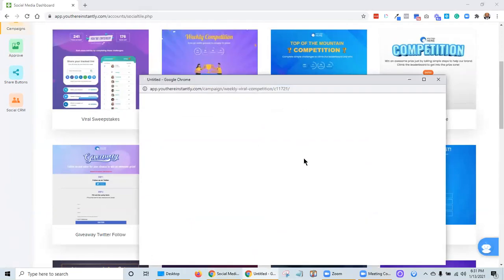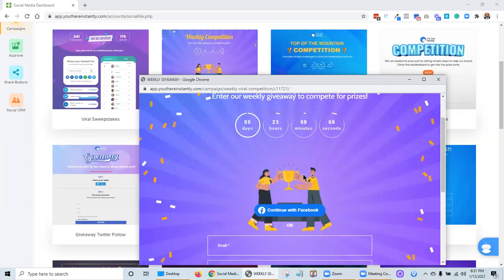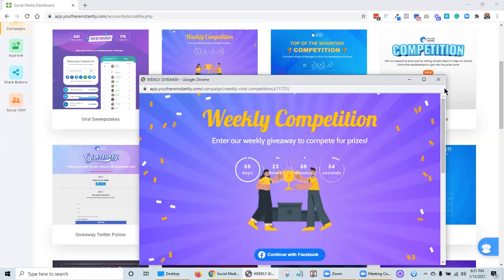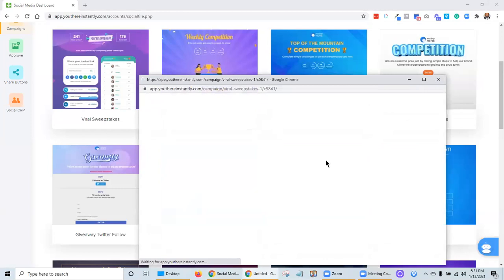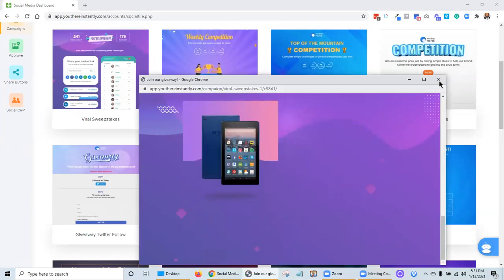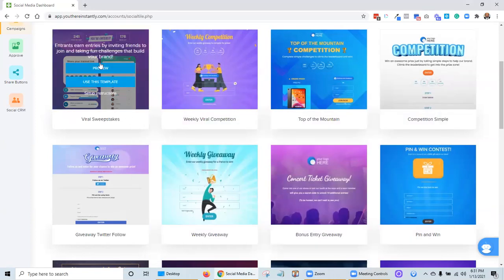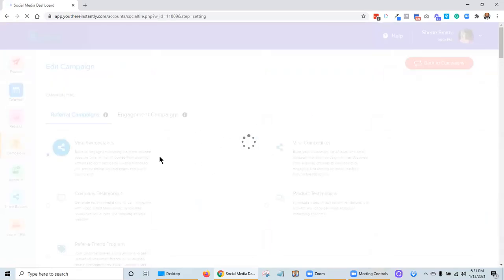If I want to look at this one, I can click on it, preview it, and see it looks like this, okay? It says weekly competition, has little cartoon characters and an award there. But I'm going to look at this one and see what that looks like. Okay, I'm a techie guy, I think that looks pretty good. So I'm going to choose this one. When I hover over it, I'm going to see preview and use this template. So I'm going to click on use this template, and it's actually going to create the template right here.